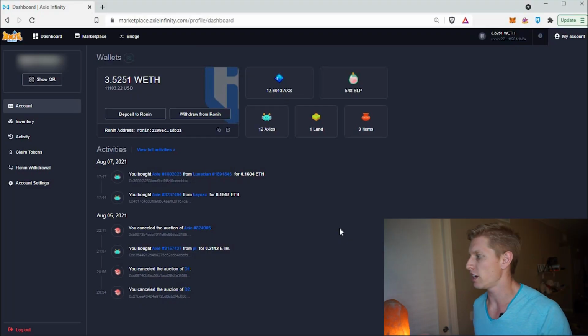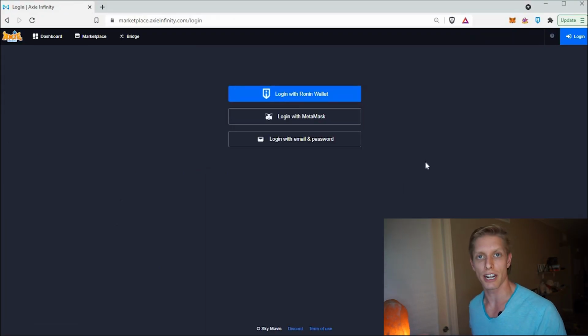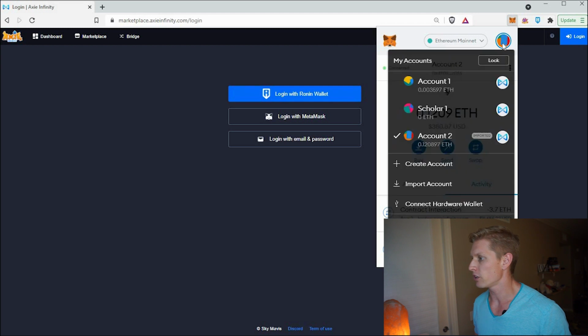So step 1, if you're logged into your Axie account, go ahead and log out. The first thing you want to do is to set up a new account in your MetaMask wallet for that scholar. So I already have one scholar set up. So I'm going to go ahead and click here, click create account. And since I said call this scholar 1, my next account will be called scholar 2.